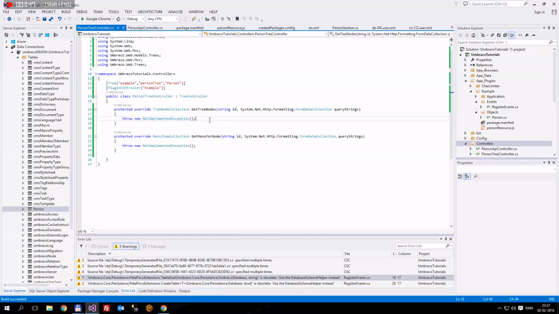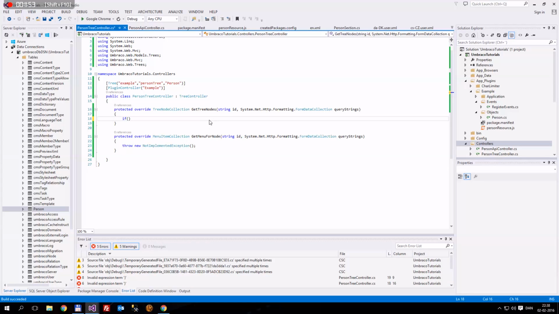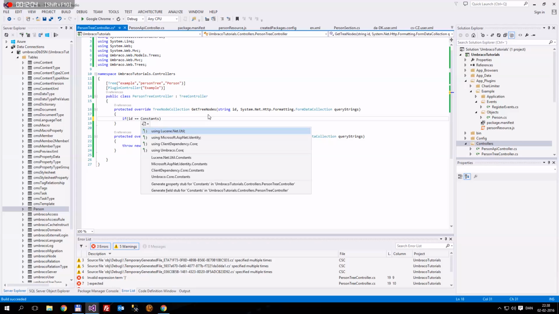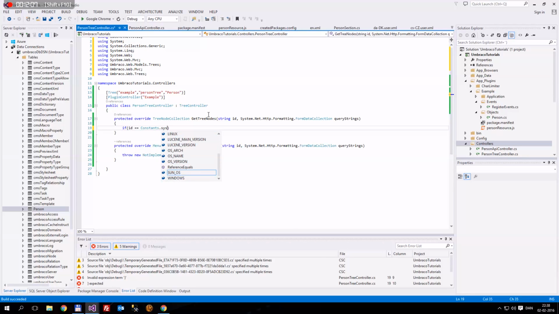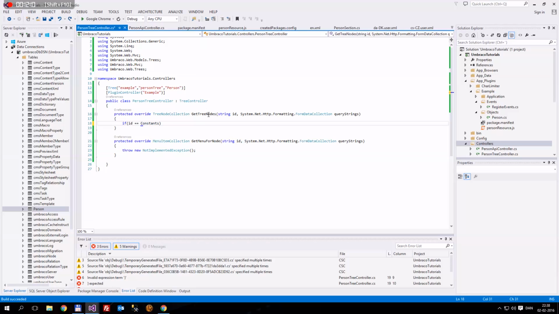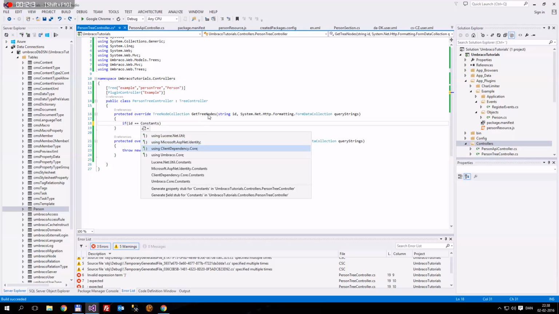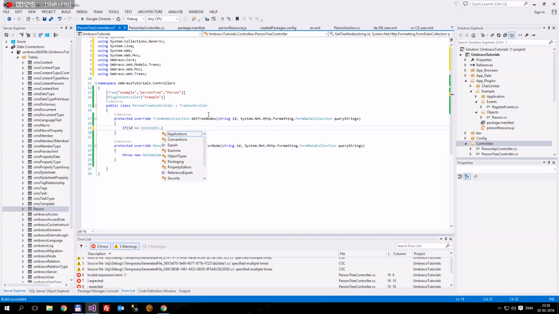Anyway, firstly we'll delete this, and then we're going to add a couple of things. So firstly, we're going to say if the ID that's being supplied over here is equal to, and then we're going to say constants. Let me see. Yeah, constants dot system. Oh, I've referenced the wrong one there. Constants. Pretty sure it's the Umbraco core. Constants dot system. There we go. Dot root. And then to invariant string. Like this.